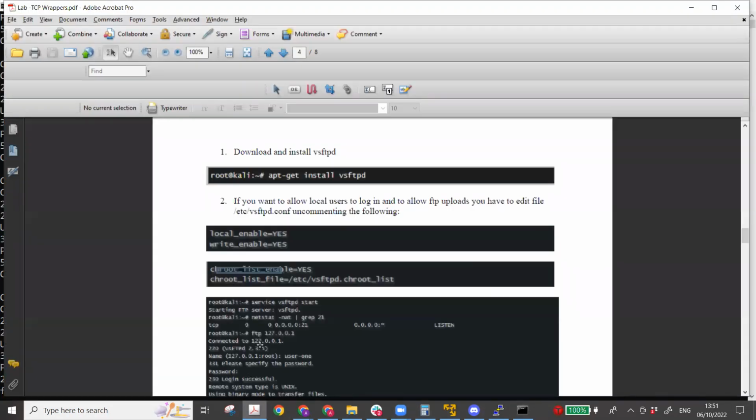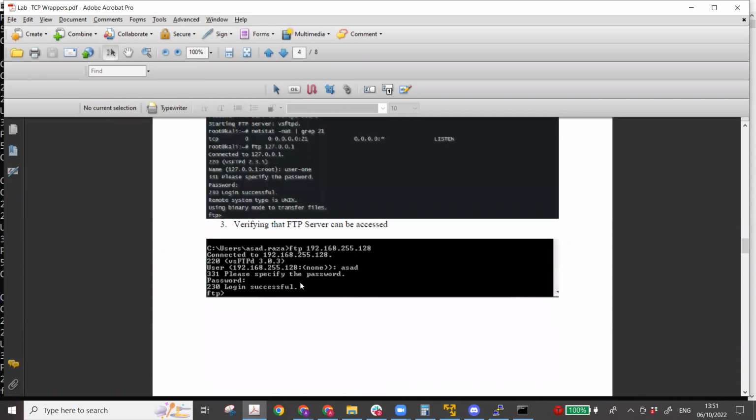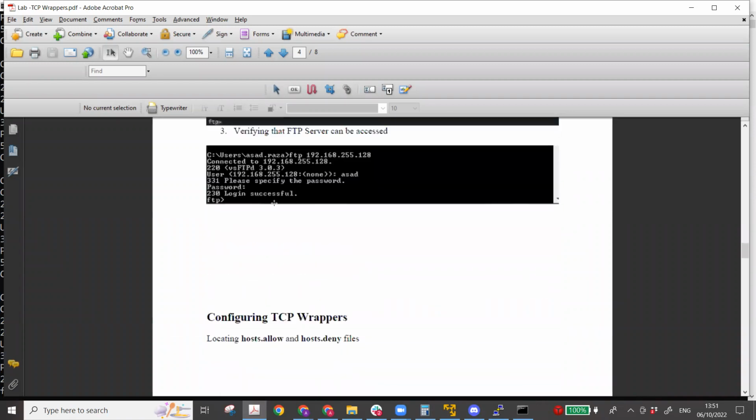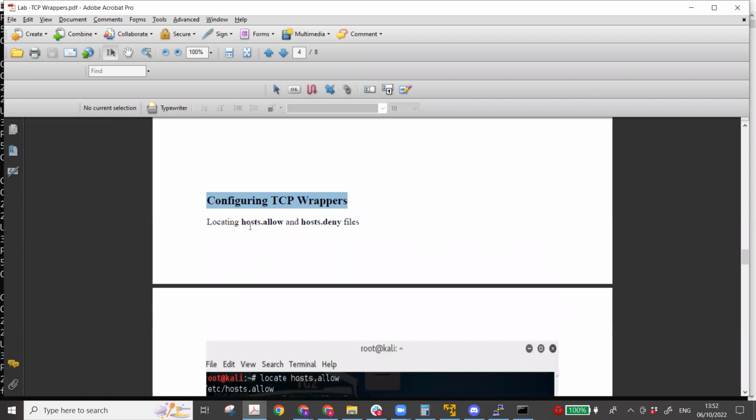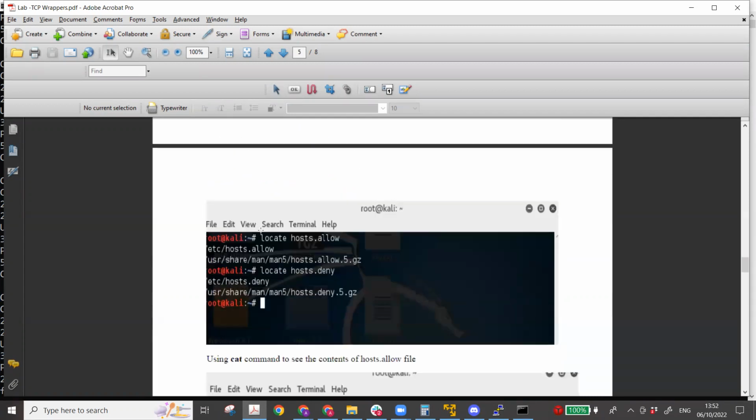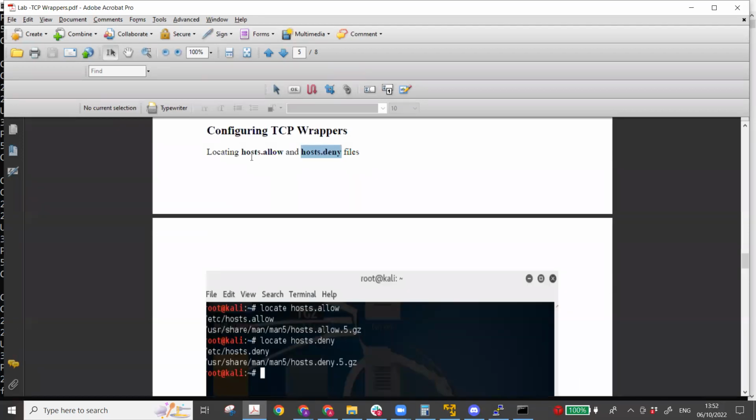What is the next step in the lab? So far we have reached this point. Now let's talk about the TCP wrappers and what they can do. Remember, on your Kali Linux machine there are two files, the hosts.allow file and the hosts.deny file. You can use these to filter the requests that are coming to your Kali Linux machine. Any Linux machine or server has these hosts.allow and hosts.deny files.